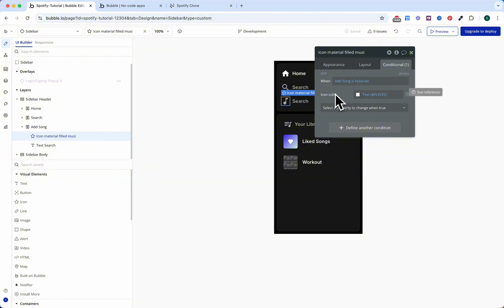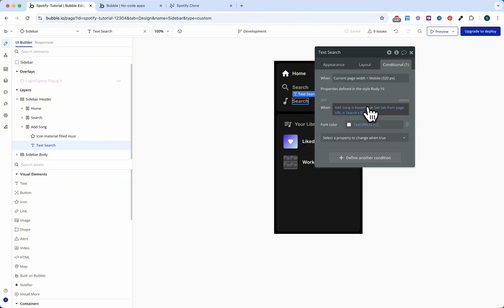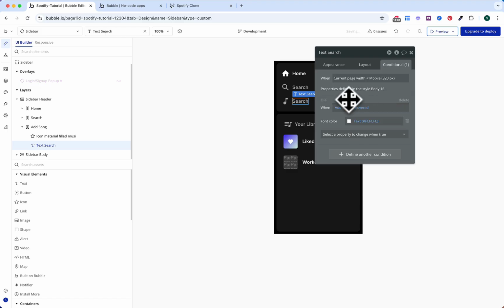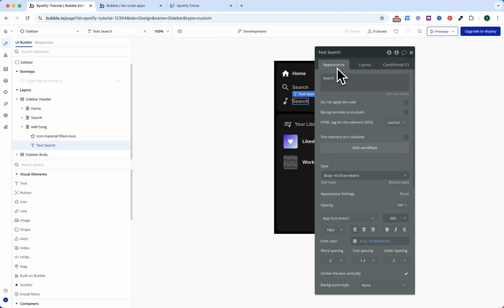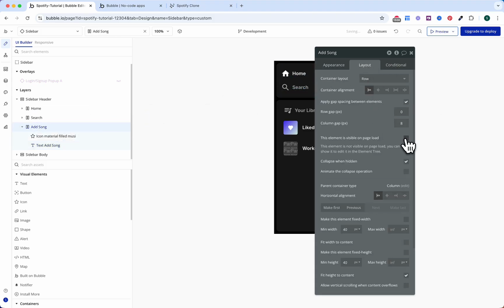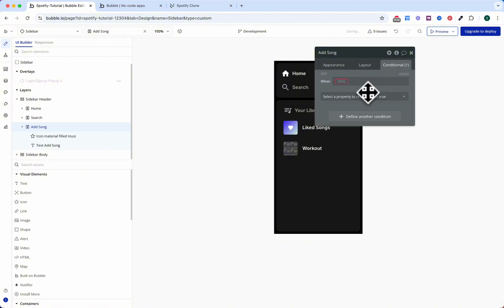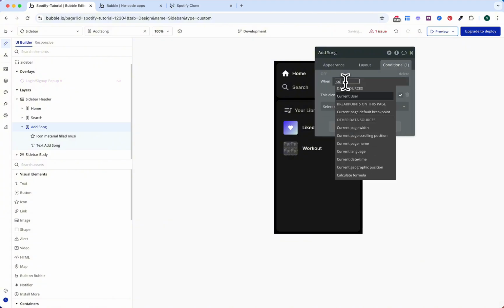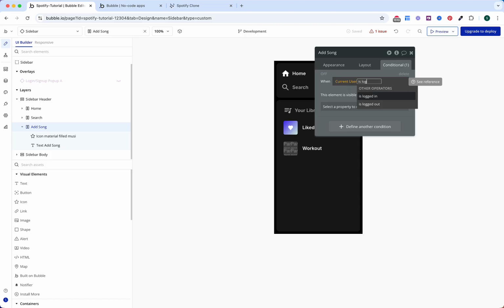Great. So let's check also the text. We'll delete this get tab from page URL and add song is hovered, so it will make the hovered effect. Great. So this text should say add song. Now the condition for the whole group should be that this add song group is not visible on page load, and it will only be visible when the current user is logged in. Otherwise, he doesn't have permission to add songs to the app.